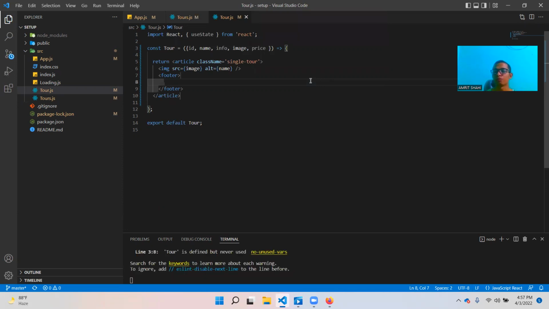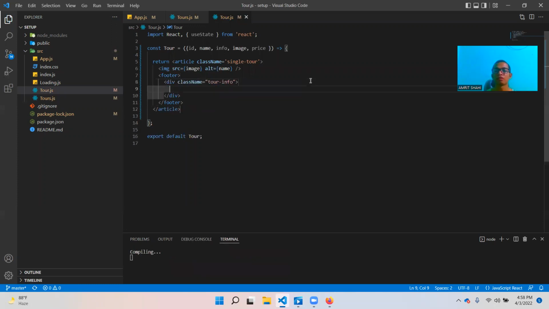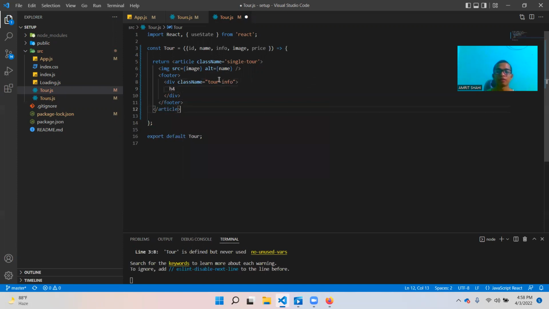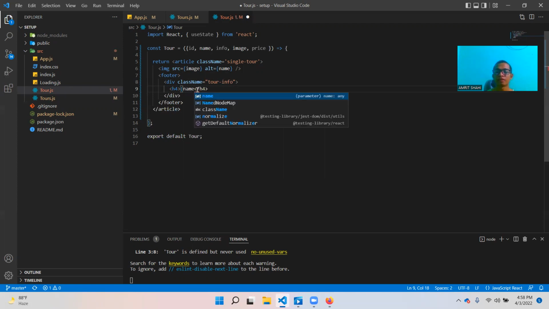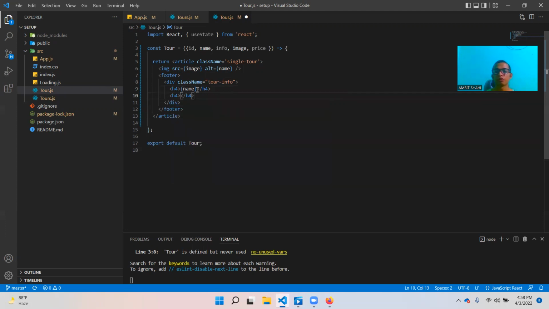Now it would be better. If tour, TOUR, right? INF is the class there. That CSS file you can go and check out. Okay, I'm using H4. Here what I am going to do is I am passing that name. Okay, H4. And again, the H4. Here I am doing name and tour price.